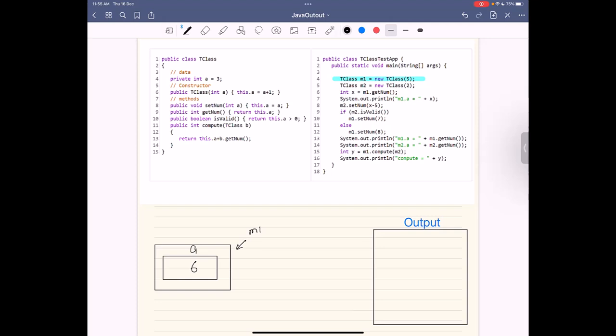In the next line, which is line number 5, we are going to do the same. We are going to create another object which is called M2, and the system will call the constructor, and 2 will be passed as input parameter. So before the constructor is called, we will draw a box again for M2, and we will label this box M2 to represent the second object.